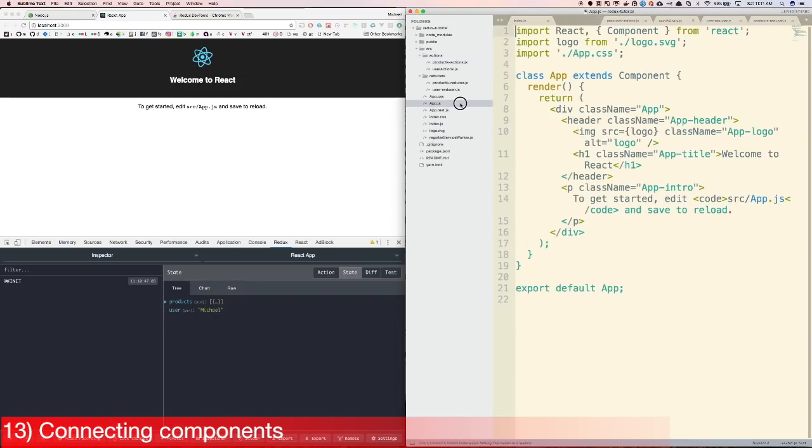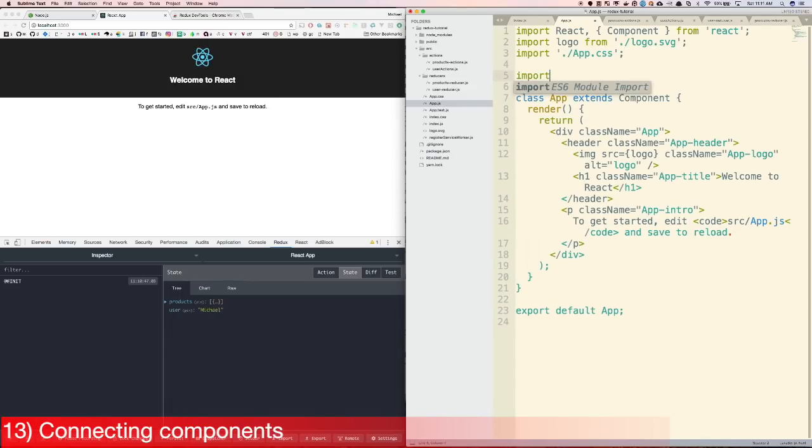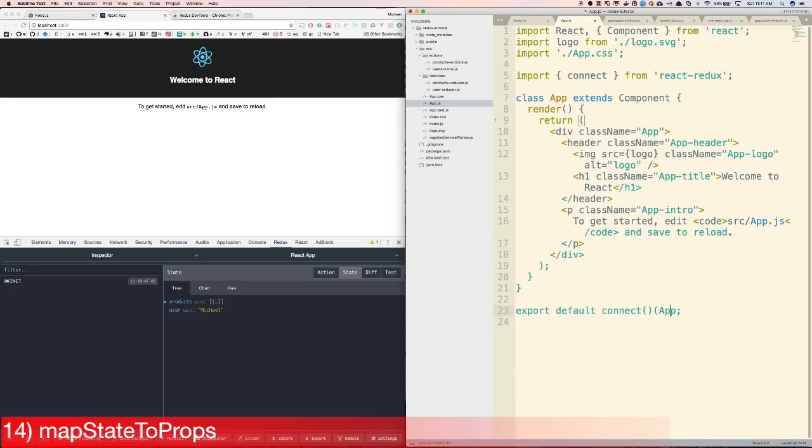Now let's learn how to connect components in our app to the store. To do this, let's import connect from React Redux. Then at the bottom, we can call connect, and then we pass in the component after that. Connect can take 3 arguments, and we'll cover them one by one. First, we can pass in mapStateToProps, which basically receives the state of the store, and then we can use that state to decide what props we want to provide for that component.